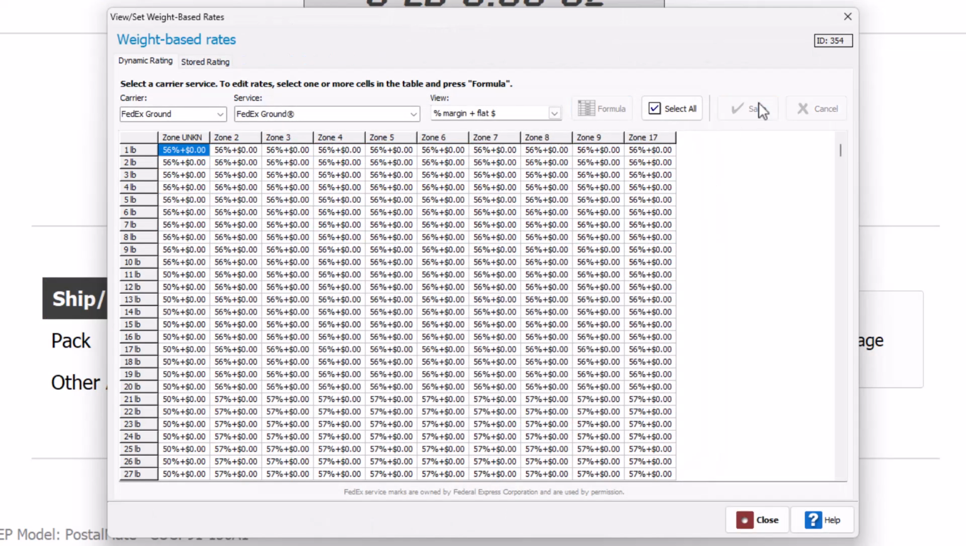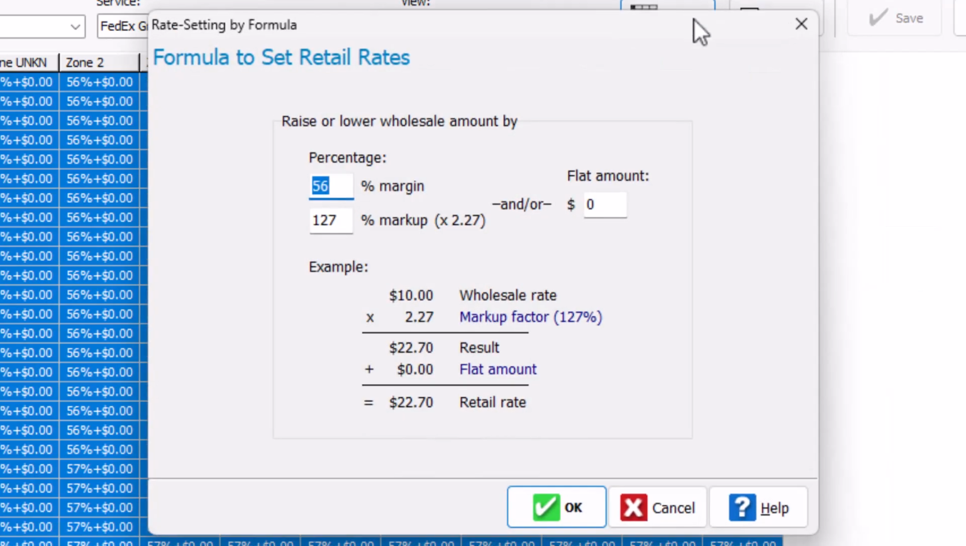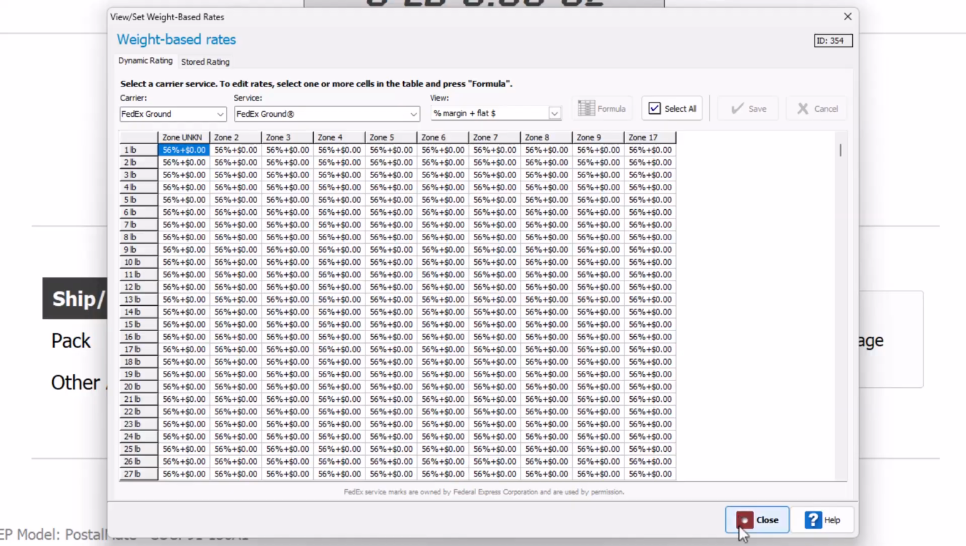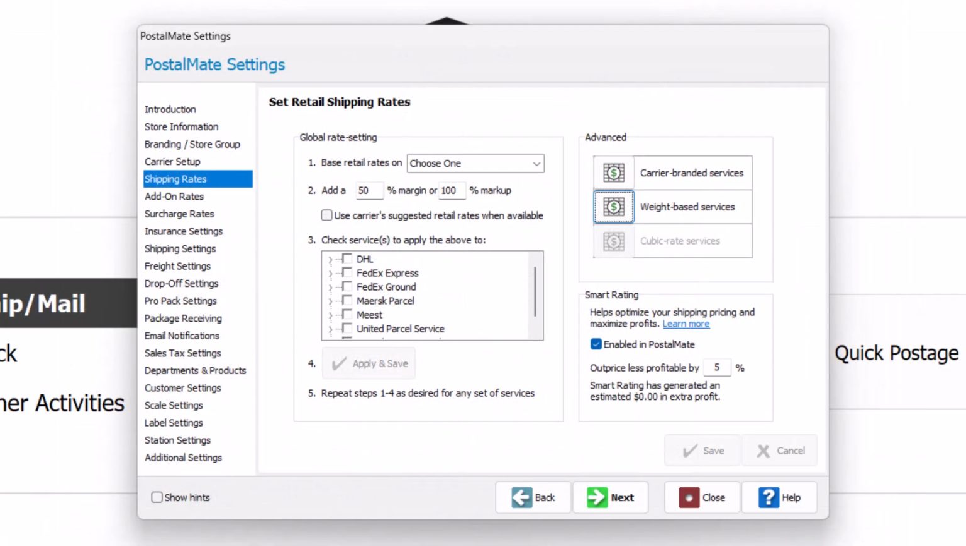To change all boxes at once, click Select All. Click Formula. Make your changes. Click OK, and click Save. Then close. Now let's look at carrier-branded rates.